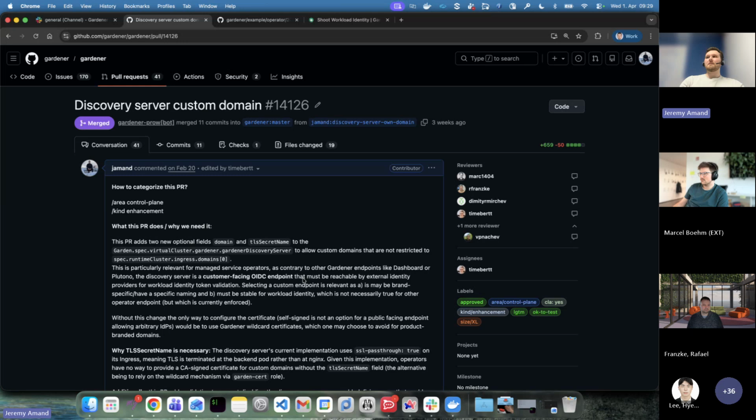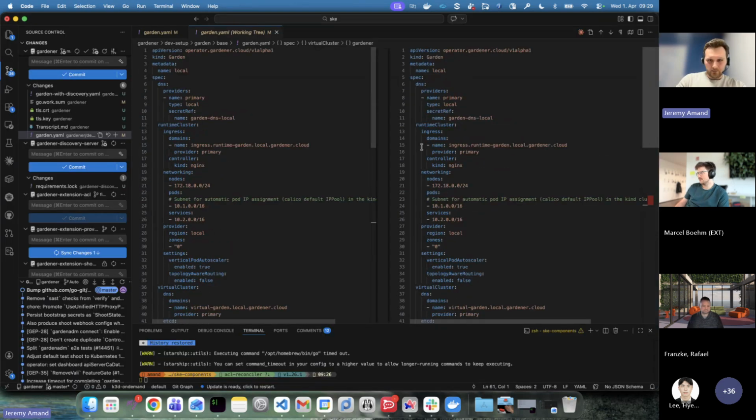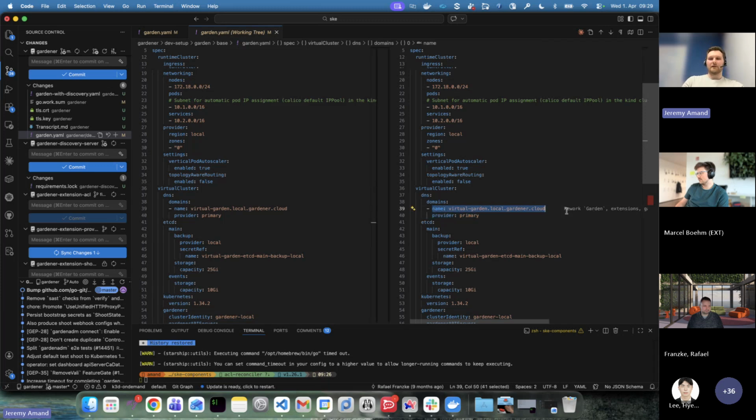So the thing is currently the endpoint is determined from the virtual server, the domains, which you can see in the specs here. So it's basically the first entry of the domains. And it's generated by prepending it with discovery. So it's discovery dot in this local setup, then virtual garden dot local garden cloud. And there was no way to change that. And because it's customer facing and immutable, you might want to select your own. And that's what you did in this PR.